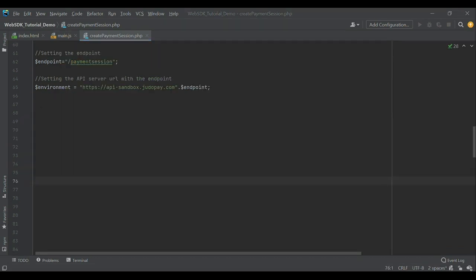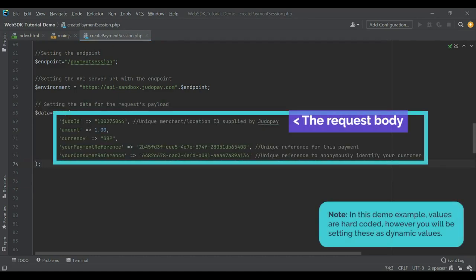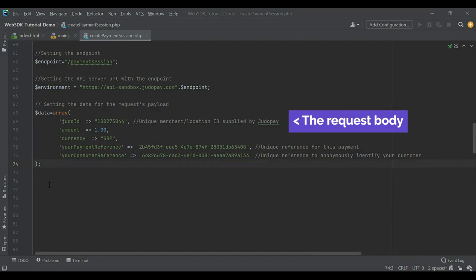Define an array which includes your Judo ID, the transaction amount, the transaction currency, a payment reference, and a consumer reference. Convert the format of this array to JSON. This will be used as the request body.